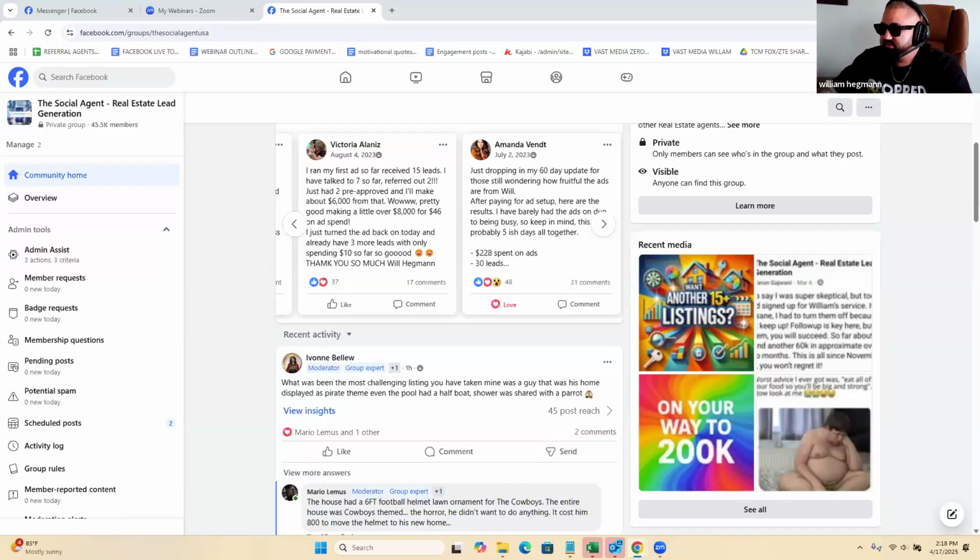Setting proper expectations. Okay, most agents fail because they expect instant return, which is what I just touched on. Leads are not ATM machines.